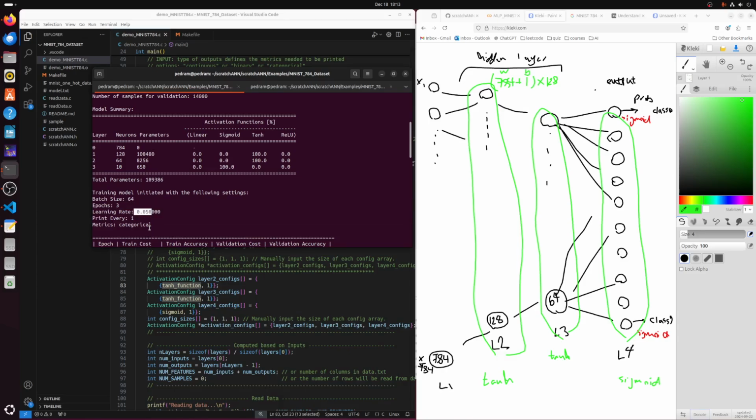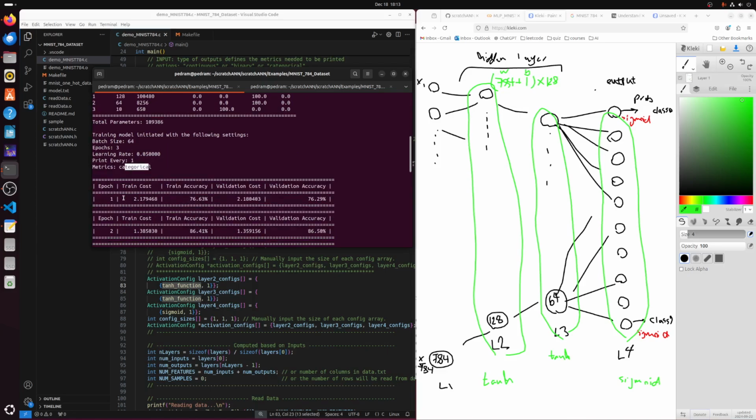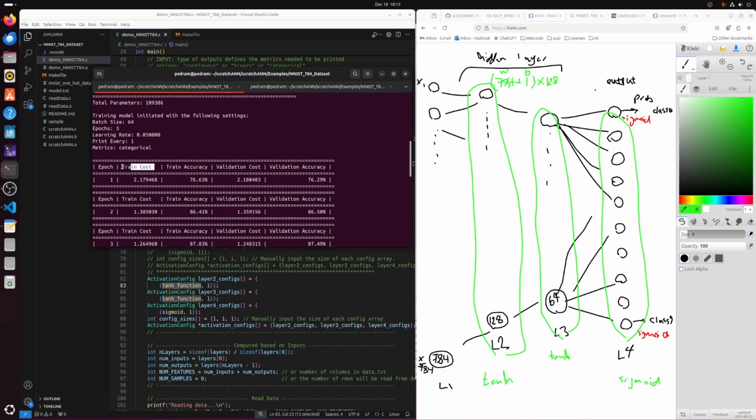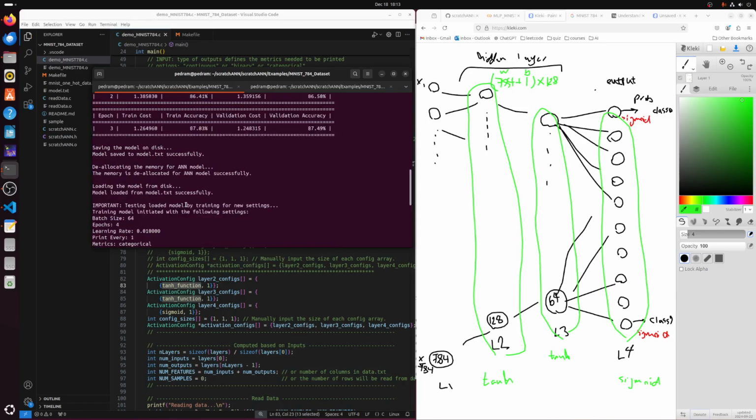The learning rate is 0.05. The metric is categorical. You can see in the first epoch, we're going to compute the train cost, train accuracy, validation cost, and validation accuracy. You have to look up on the internet how in a categorical function we calculate these parameters. And essentially, they didn't improve much.